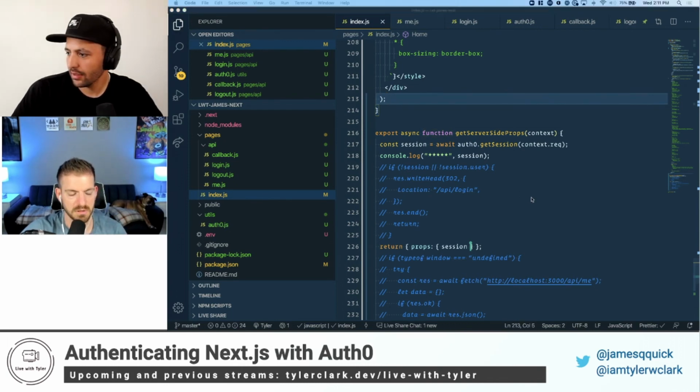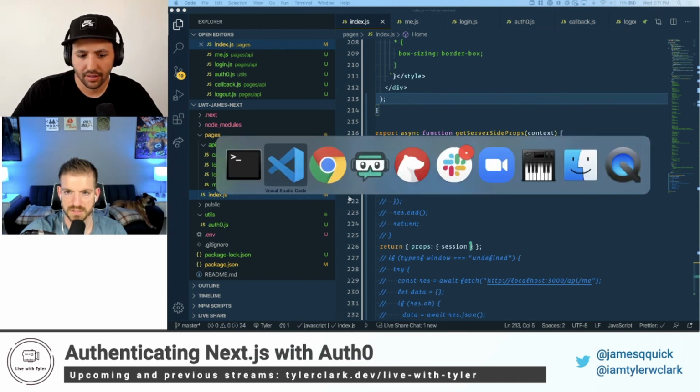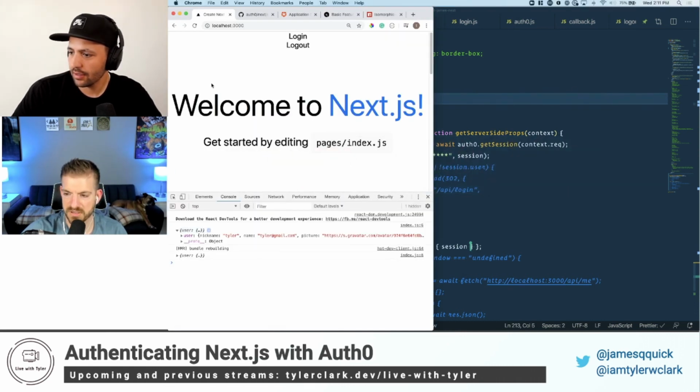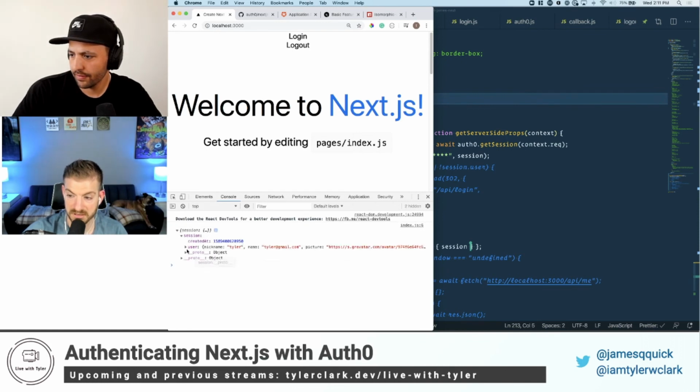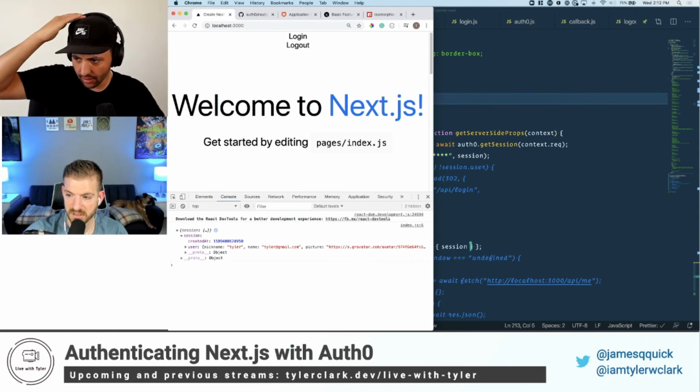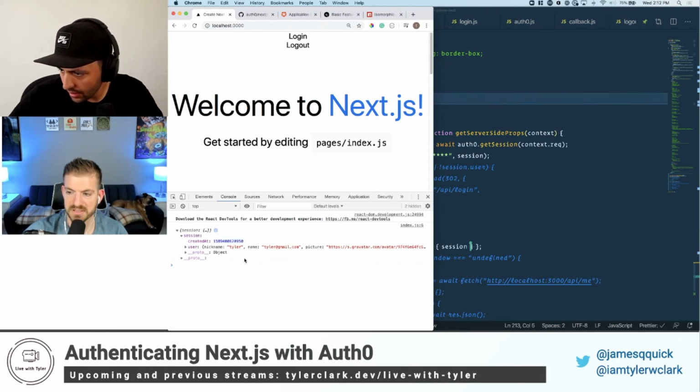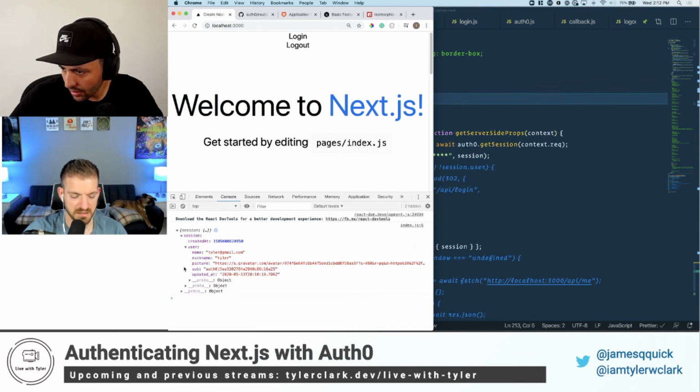Cool. So let me refresh in here, and then it gets session. What's in the session for me? I get a user object, and then just a created at. Okay, so I don't see the access token.